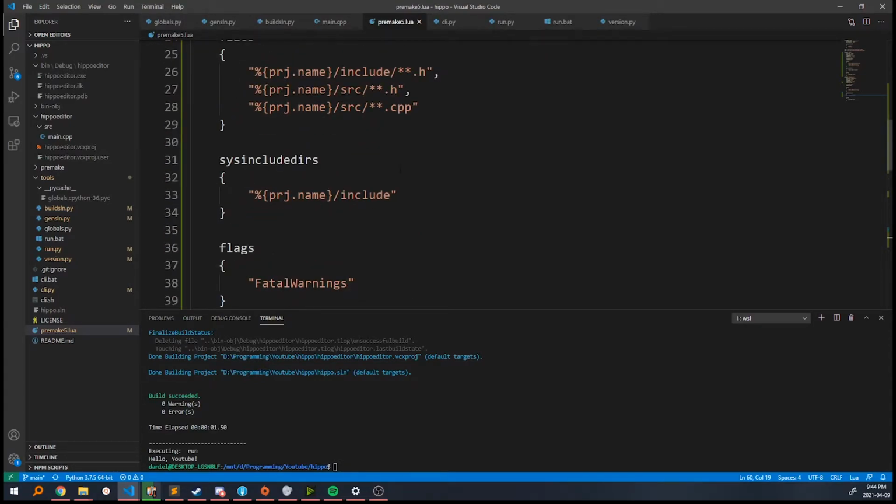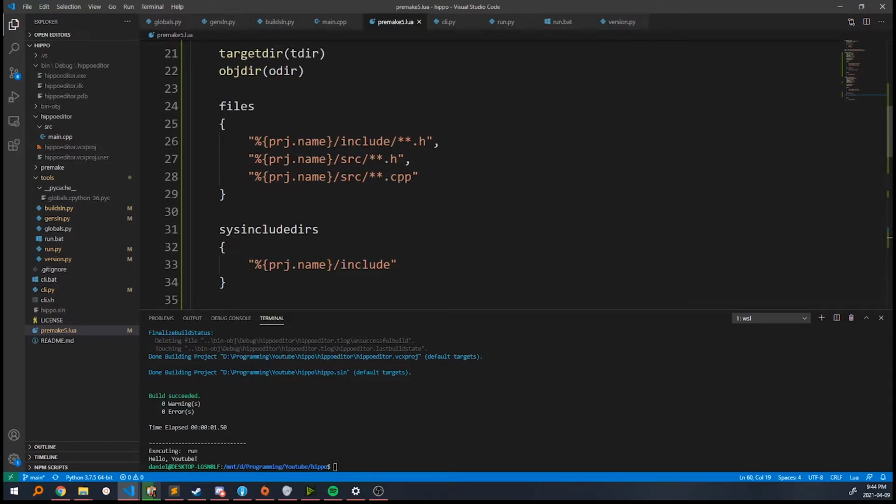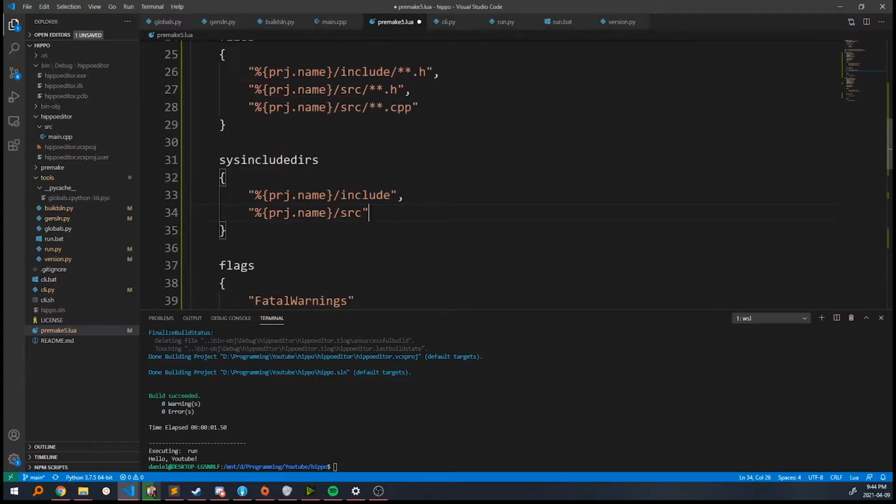Okay, so I think that's all we need. We probably want the source directory as well, in case we have header files in there as an include directory. It doesn't mean we're going to try to include CPP files. Obviously, we're not going to try and do that, but just in case we end up with header files in here, I also want those to be accessible.